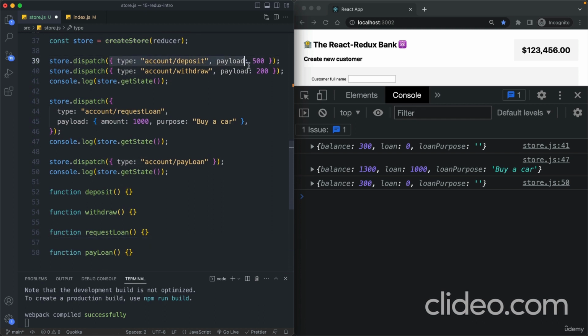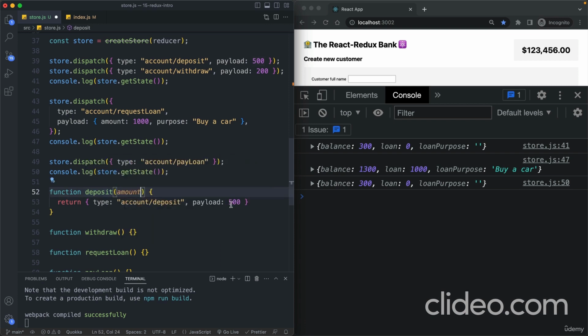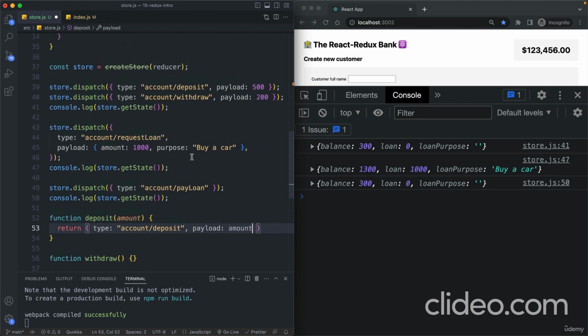And an action is basically just this object. So let's copy this one, then return it. But of course, we now need to customize this value here. And so this is going to be the input of this function. So let's call this the amount. And then here, we replace that with the amount.